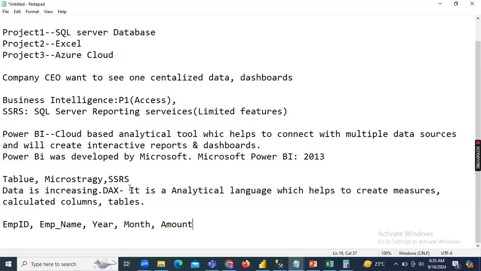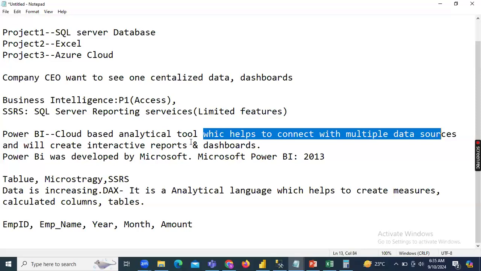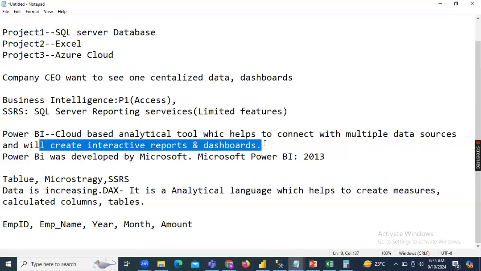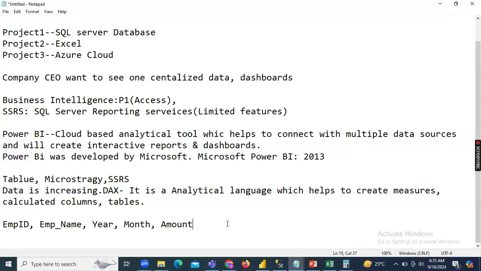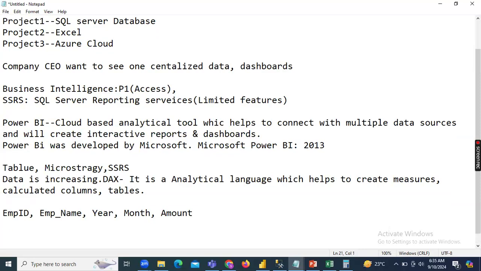So that way we can use this DAX language. Power BI is a data visualization and analytical tool which helps to connect with multiple data sources to create interactive dashboards and reports. Now, I'll tell you what components we have in Power BI.